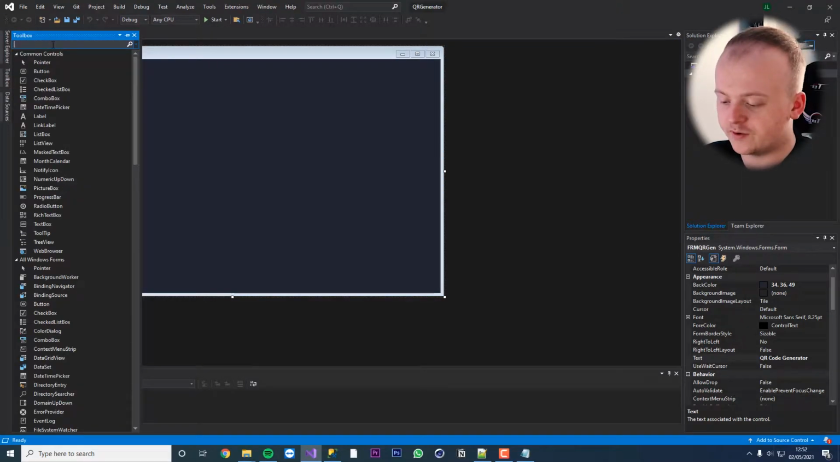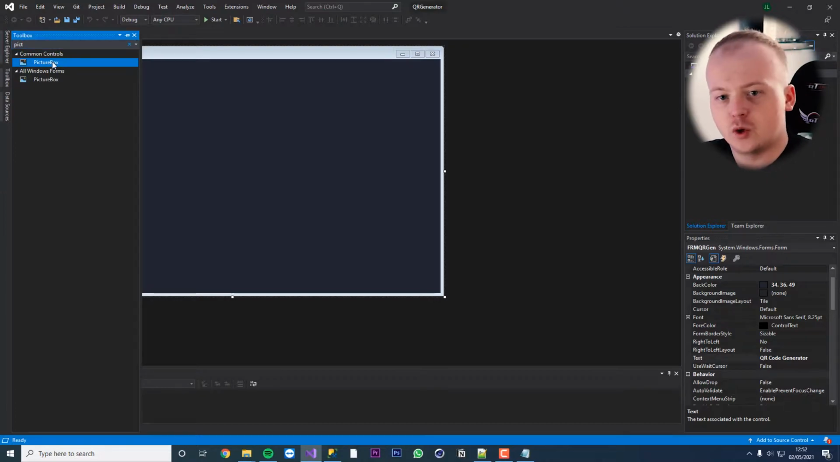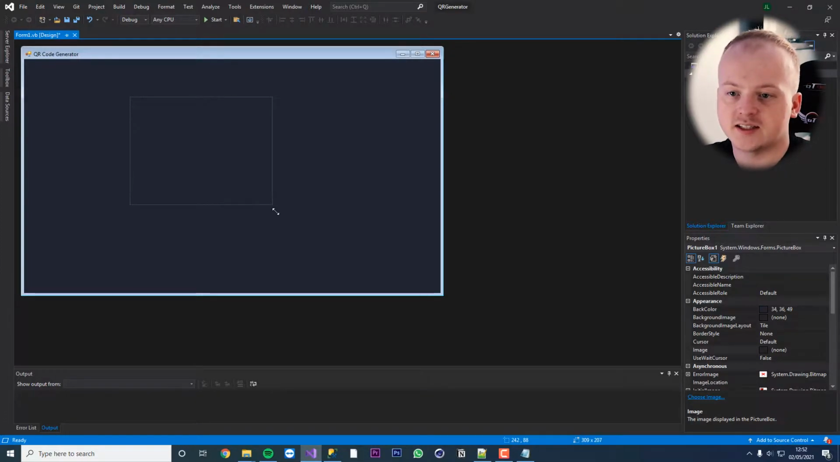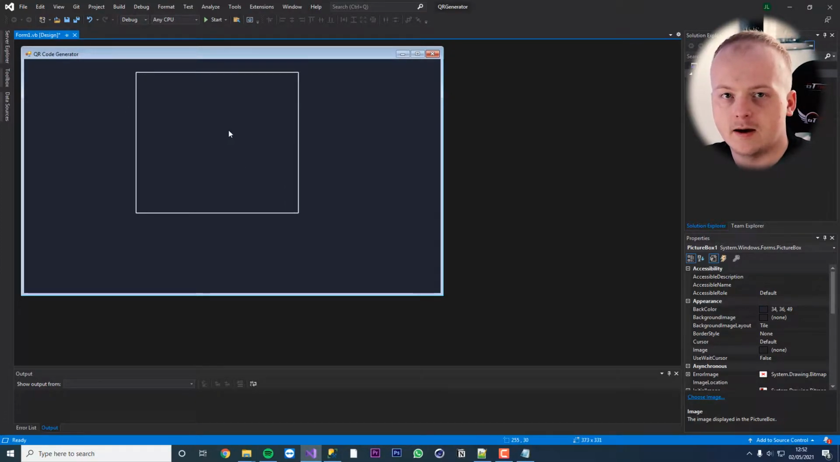As just mentioned, in today's video we're going to be making a QR code generator. So we're going to input some text from a text box, and that is going to convert whatever is in that text to a QR code.